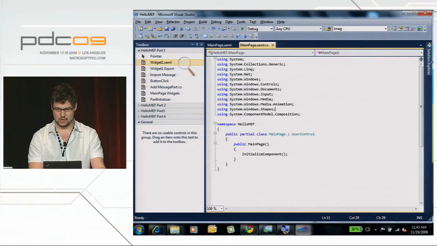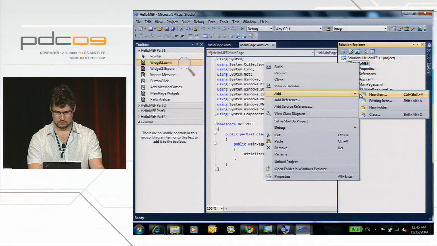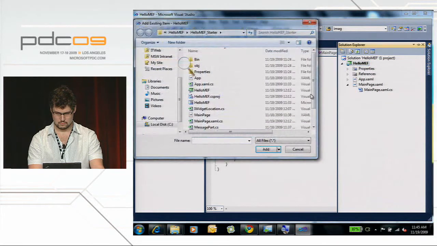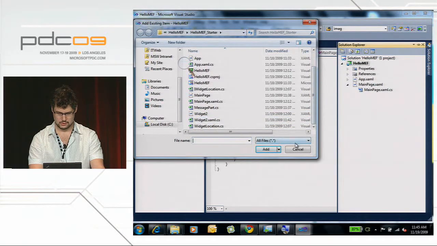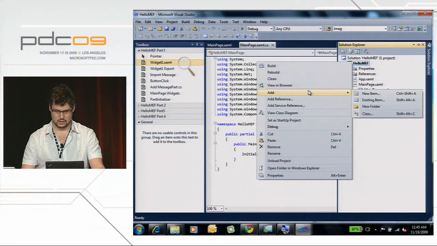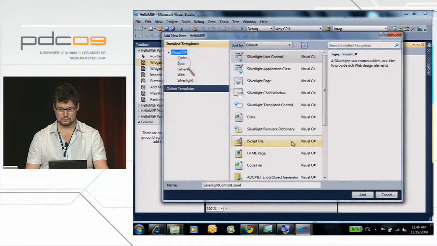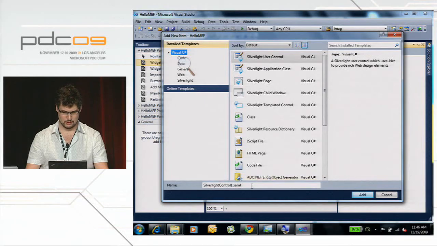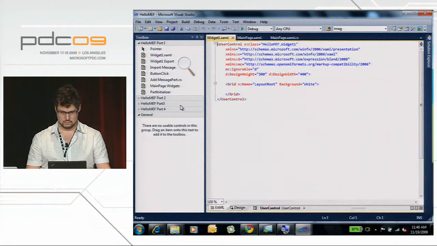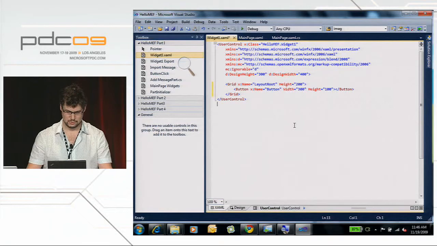So the first thing we're going to do is just go and add a user control. Nothing fancy, I'm just going to use the built-in .NET Visual Studio templates, and I'm just going to call it widget 1. Now, on widget 1, I'm just going to put some boilerplate XAML in here, which is just a button, nothing special there.